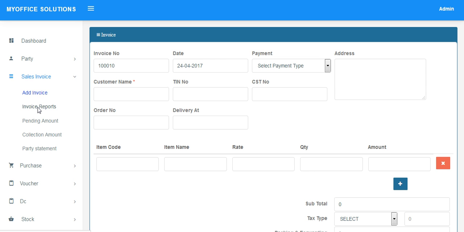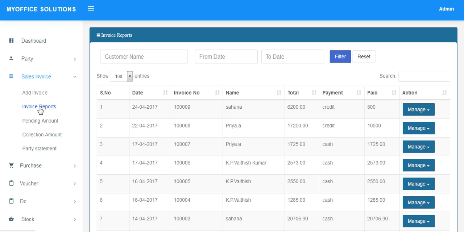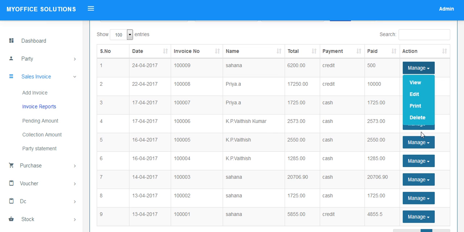And if you want to reprint or edit your invoice, then surely you can go to the invoice report. With the help of this action, you can view, edit, print and delete.